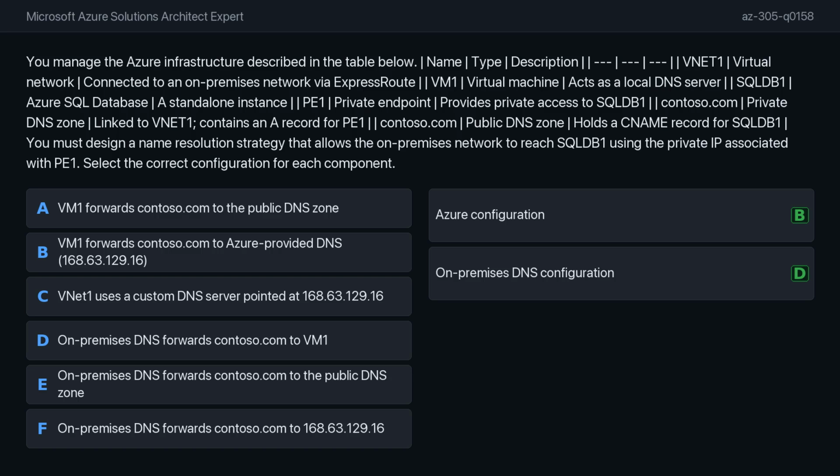Since the private DNS zone containing the A record for the private endpoint is only resolvable within the virtual network via the Azure-provided DNS IP 168.63.129.16, an intermediary is required. By configuring the on-premises DNS to forward queries for contoso.com to VM1, the request reaches the Azure-based DNS server. VM1 is configured to forward those specific queries to the Azure-provided DNS, which successfully resolves the private IP address defined in the private DNS zone.